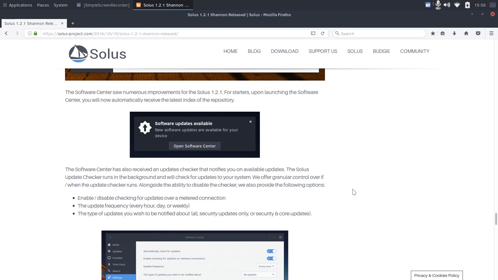There is an addition here with the software update center, so that the notification that you will see has been updated, and you can change the frequency, so that could be every hour, every day, or weekly. You can also disable checking updates over a metered connection, and you can also choose the type of updates you wish to be notified about. So you could choose all security updates only, or security and core updates.